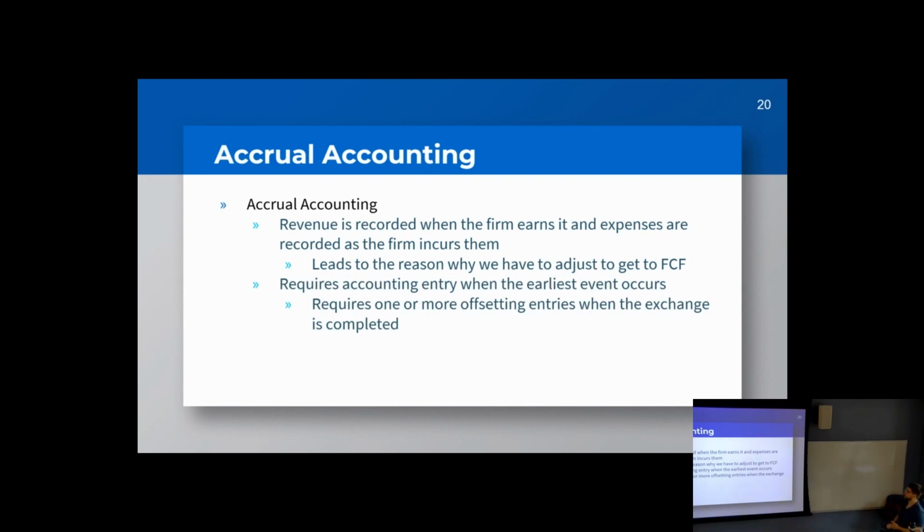Accrual accounting is going to require these accounting entries as early as possible. So if you make a sale on credit, you have to record it at that time, even though you haven't received the cash in hand. You've made the sale, you haven't received the cash, but you're still going to be recording that in the accounts receivable.